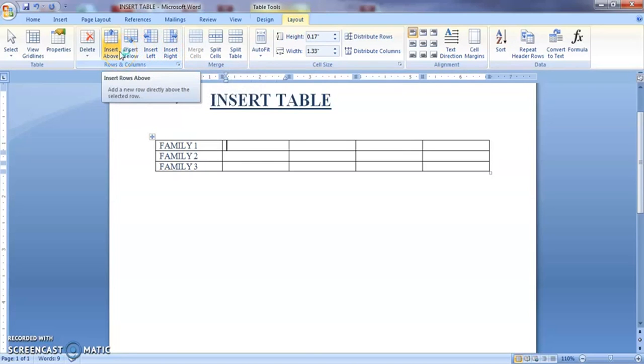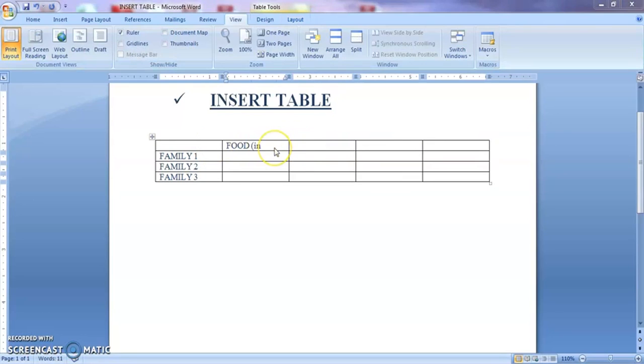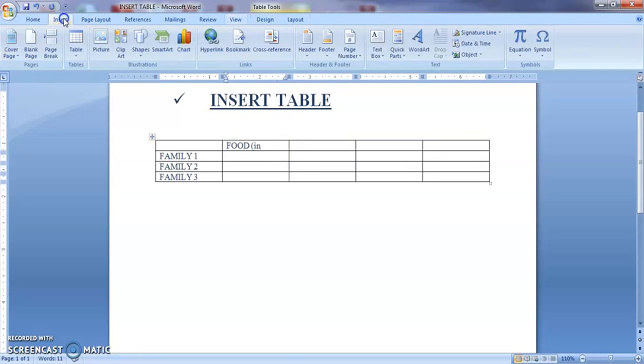Now insert above. So here I have got a row and here I am going to write food. How much they are going to spend, and I am going to make it in rupees. Rupees, you know, these days they use different symbols. So where can I insert it? That too is available under the insert option.